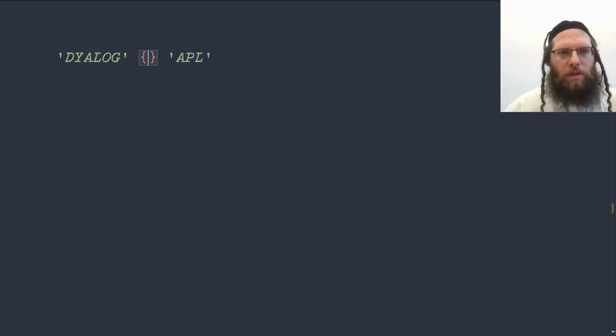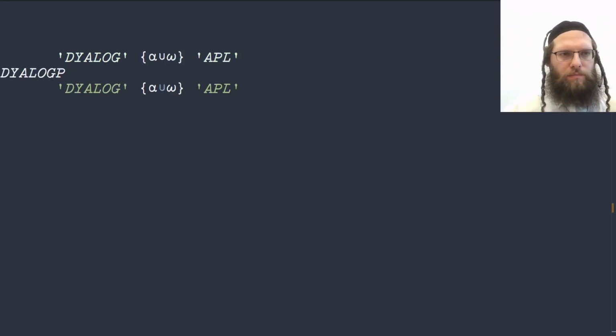And let's make an anonymous lambda, a dfn. Here we refer to our left argument as alpha and our right argument as omega. And we want to consider all the elements and then remove the ones we don't want. And all the elements we can get by using the union of these two. So a set union, we're treating these character vectors as sets. And the ones that we want to remove are the ones that are in both. So that's the intersection between them.